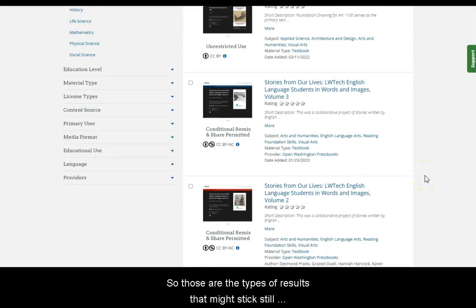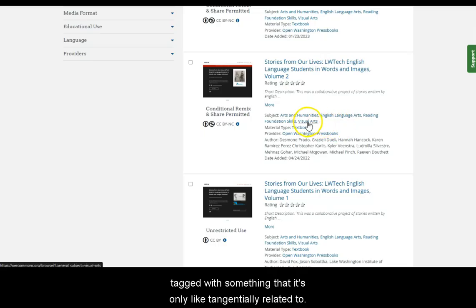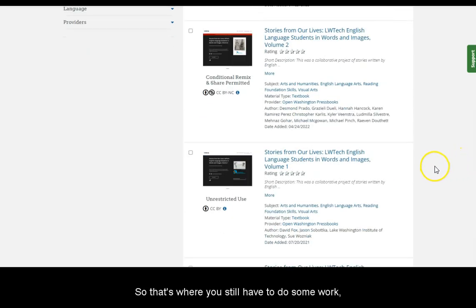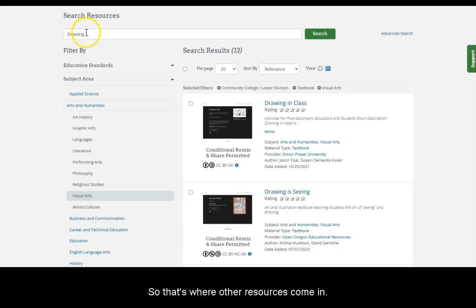So those are the types of results that might still pop up in your search results that are hard for the search engine to filter out because they were tagged with something that it's only tangentially related to. So that's where you still have to do some work, especially with the subjects that are a little bit harder to find. So that's where other resources come in.